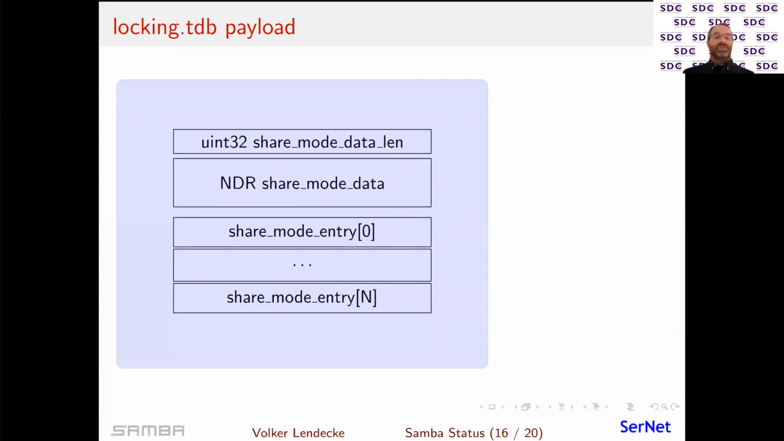And that's just a uint32. That's NDR encoded, which means all our marshalling of complex structures is done with network data representation. Why is that? It sounds a bit weird that we use what Microsoft uses for MSRPC, but we have a good parser. We have a very flexible parser and marshaller for NDR.